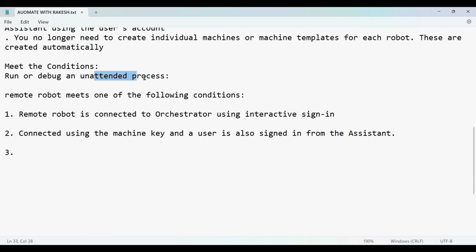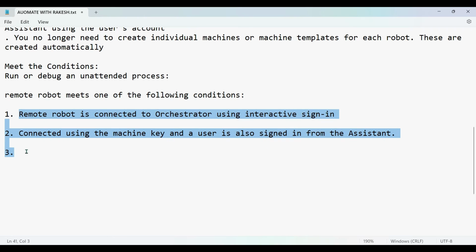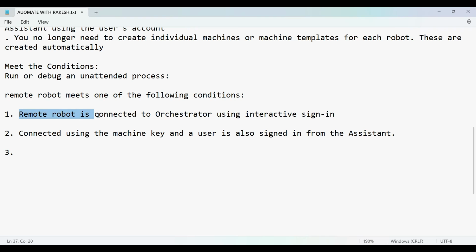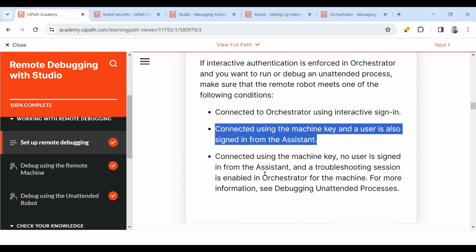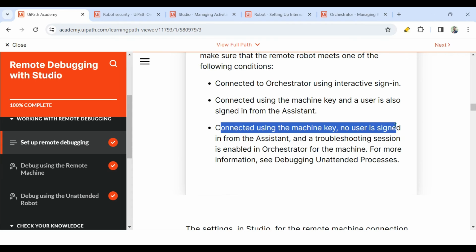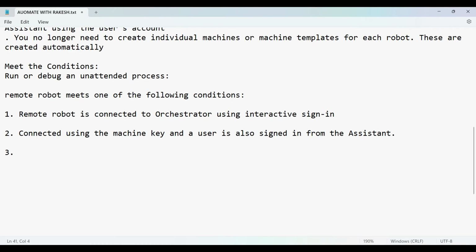If you want to run or debug an unattended process, how should the remote robot be connected? Choose the right options. It could be either one of them. So remote robot is connected to Orchestrator using interactive sign-in. The only thing you need to remember is interactive sign-in. Second, connected using machine key and user is also signed in from Assistant. And the third point is connected using machine key.